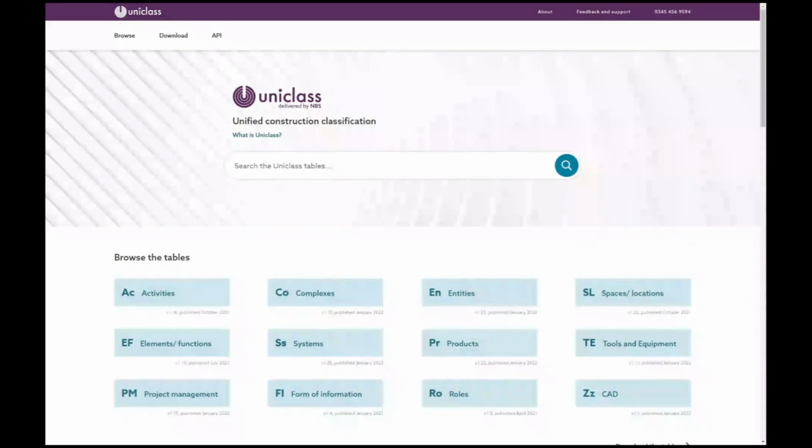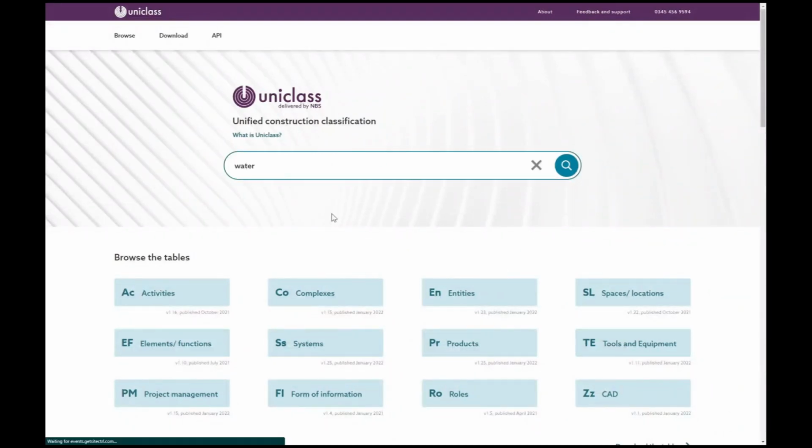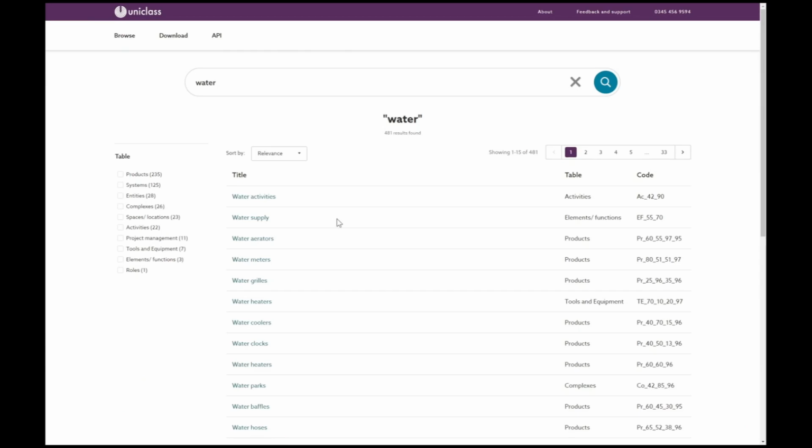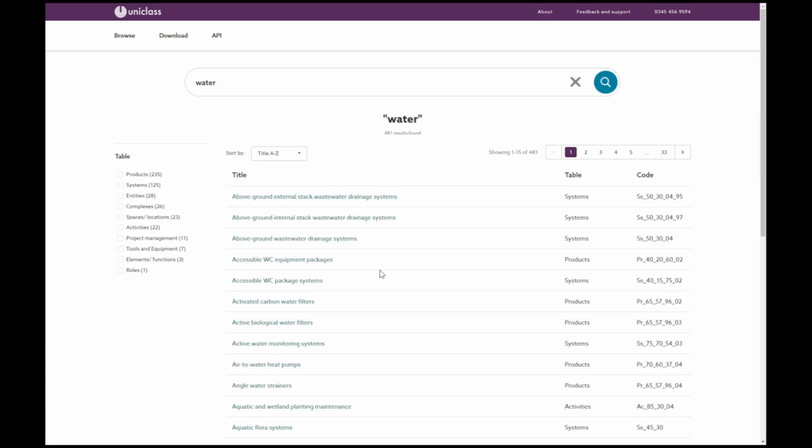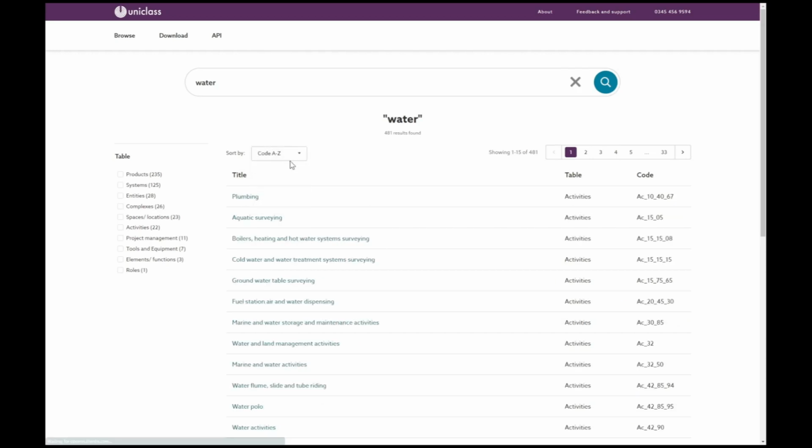So let's start with the search bar and search a term that I know is going to provide results from multiple tables, and that's water. Instantly, you'll see a set of results which contain that term or are closely related. And you can sort using this drop-down menu, for example, to arrange the results by title. But maybe in this example, perhaps code would make more sense. So as a result, you'll see the codes alphabetically, activities first, and then numerically after that. You can see the codes on the right-hand side.